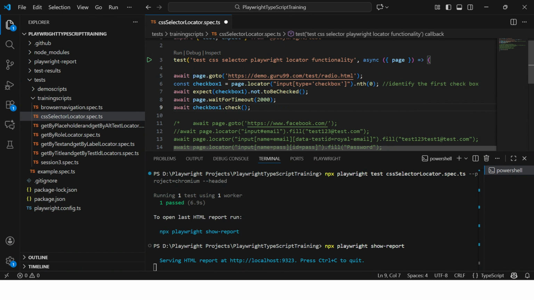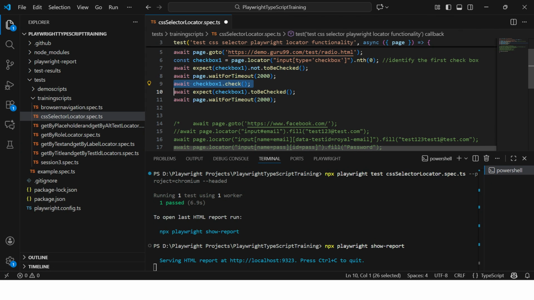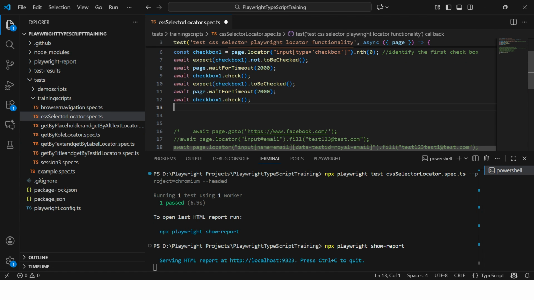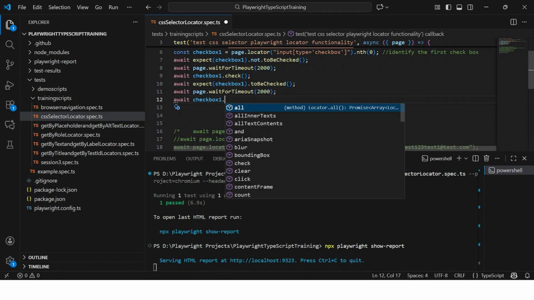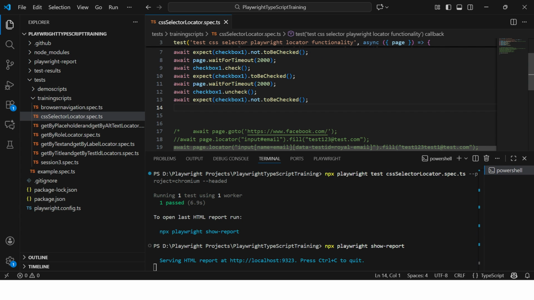Now we can validate that it is checked. Instead of not, it will be checked. Again we can wait for 2 seconds. Again we can try to uncheck it. Instead of check, we need to call the method called uncheck. After that we can validate that it is not checked, because the second time uncheck means it will be unchecked, so it will be working perfectly fine.